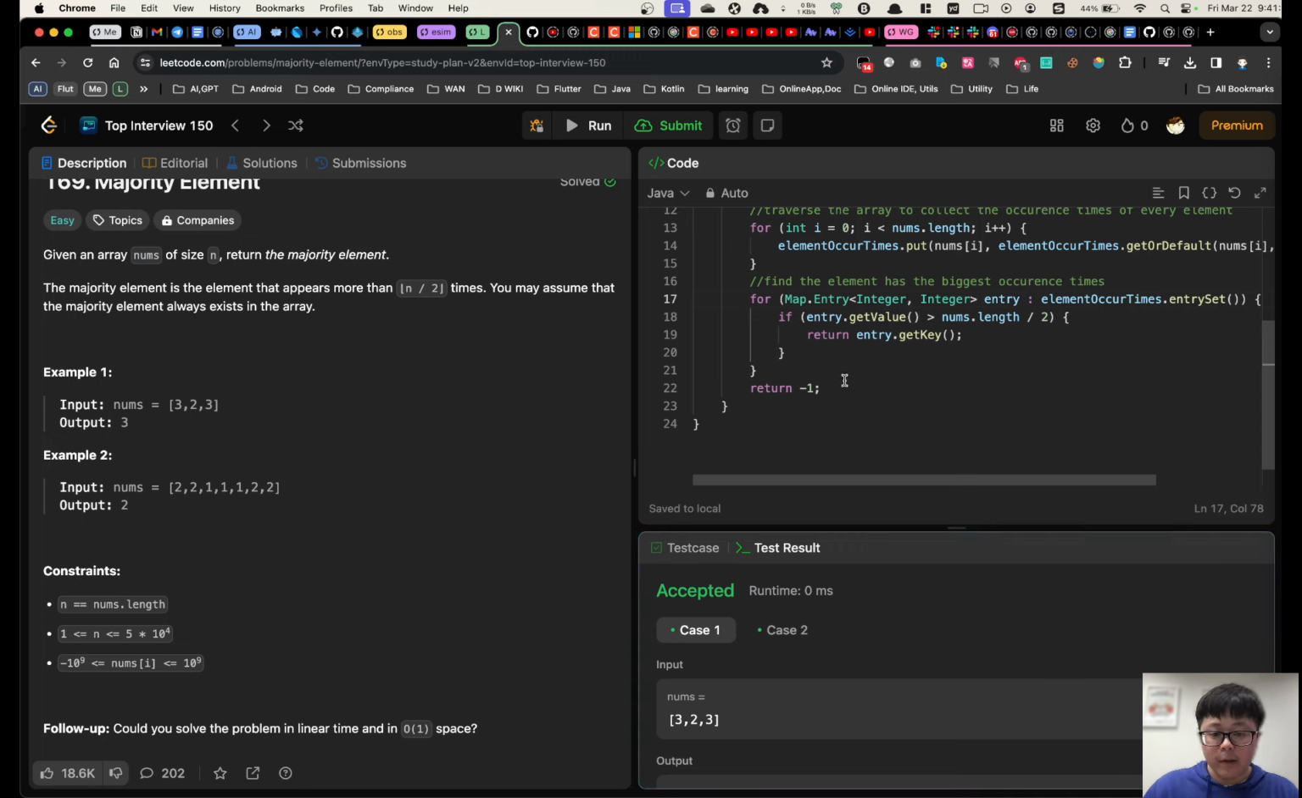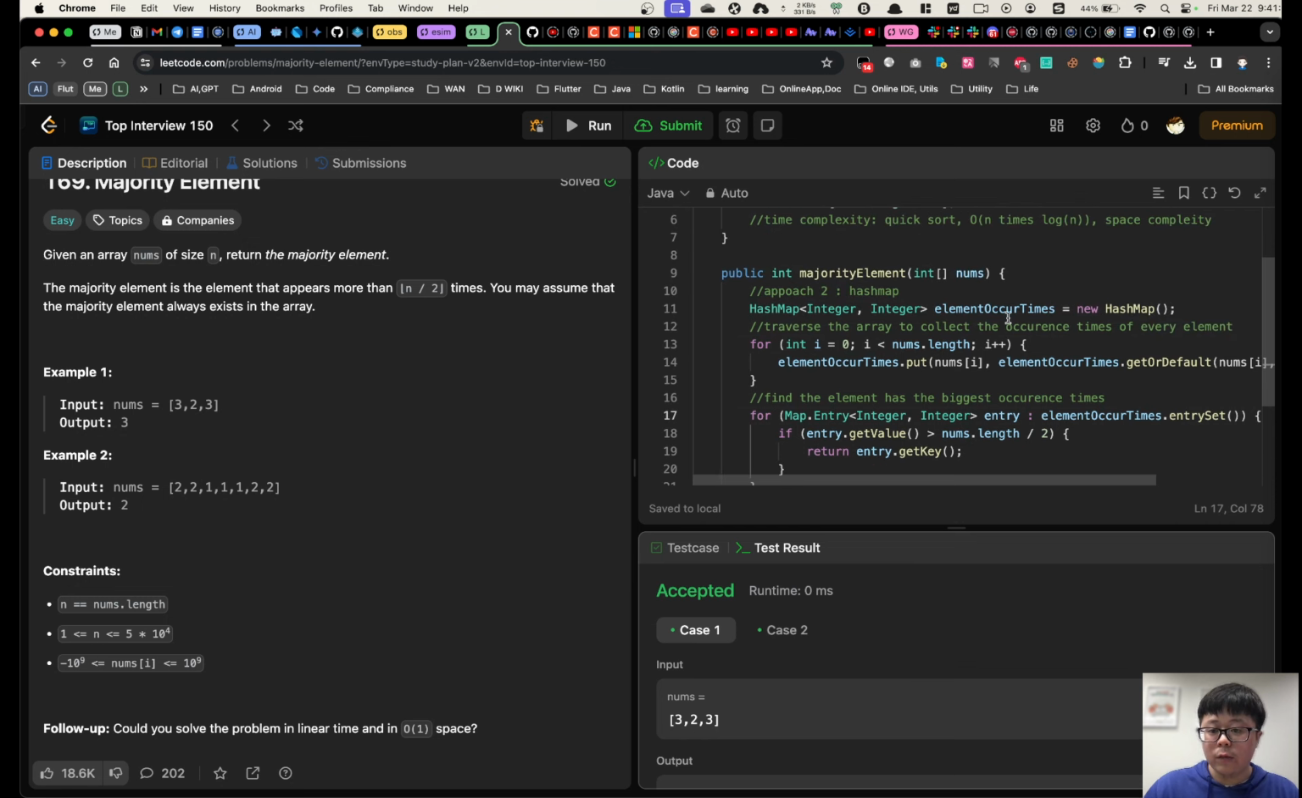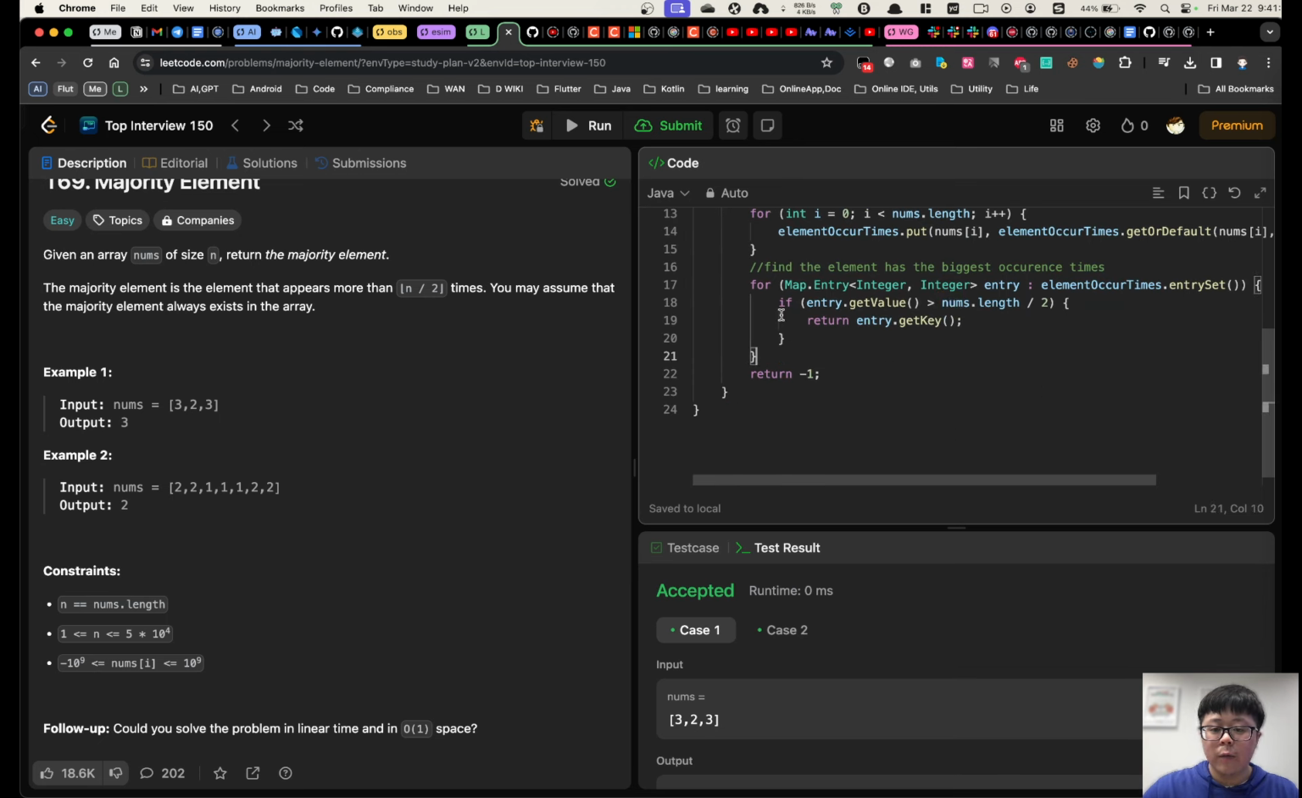So this is the second approach, in which we use a hash map to traverse the array to collect the occurrence times of every element. Then we have to find the element that has the biggest occurrence times, and this value is what we are looking for.